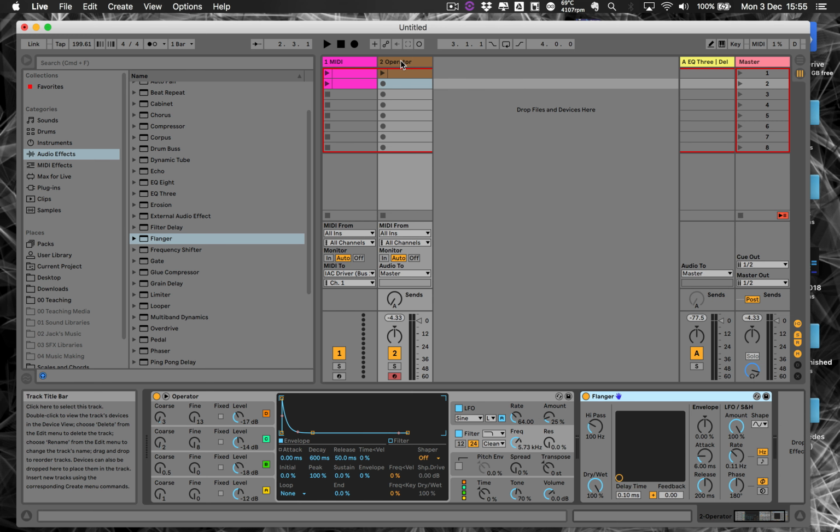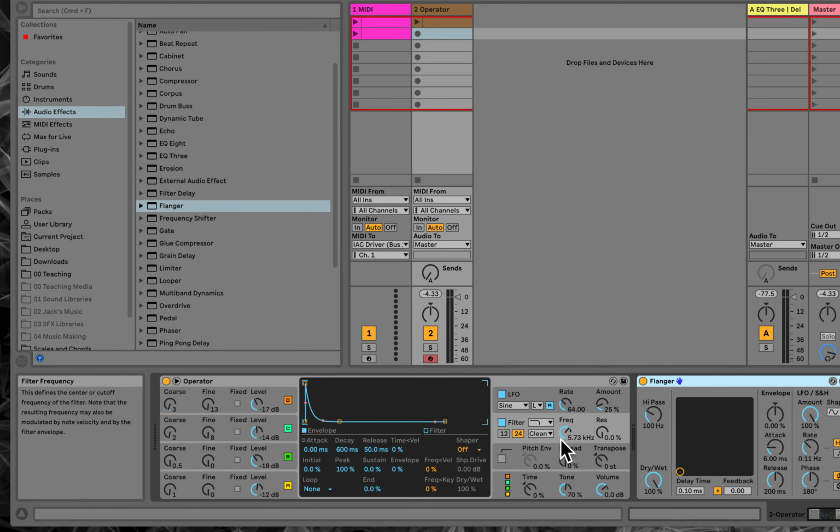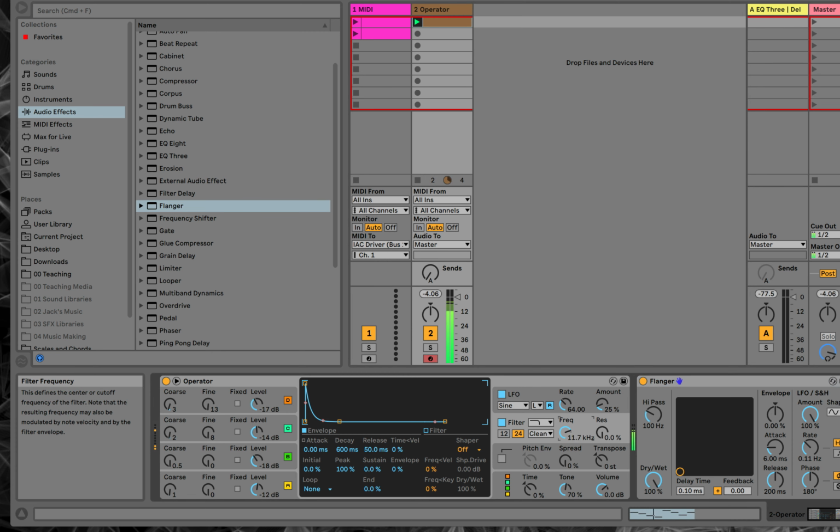and go to operator, and let's try frequency cutoff for the filter on the operator. So if I trigger this, I'm going to have it open up so it sounds like that. I'll just start it a little bit further down, about there.